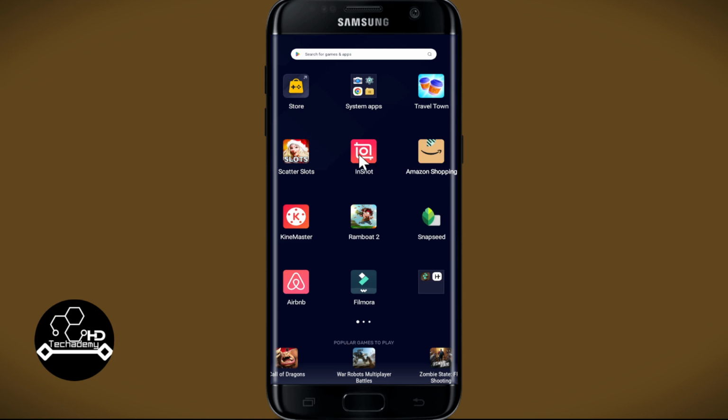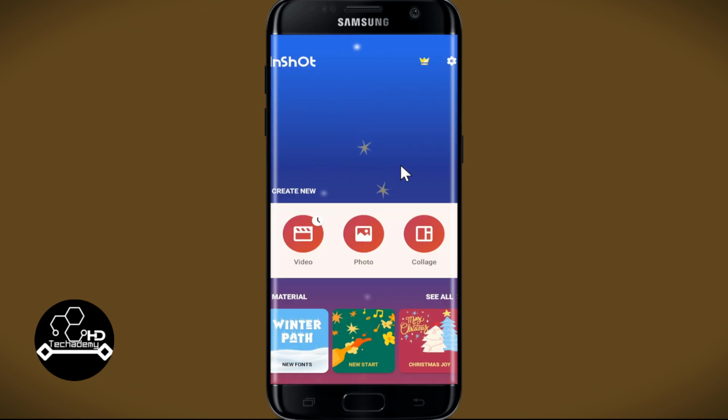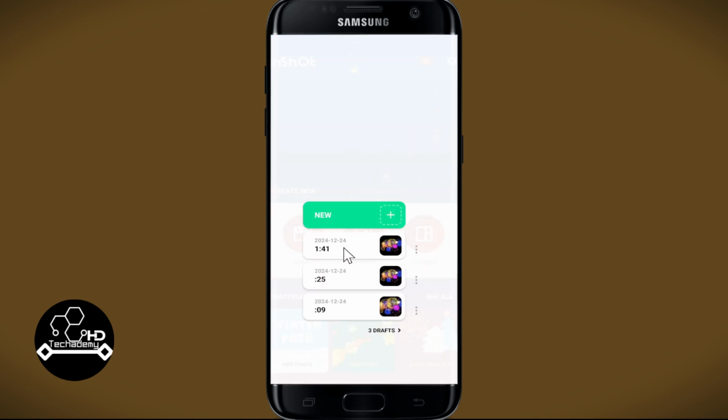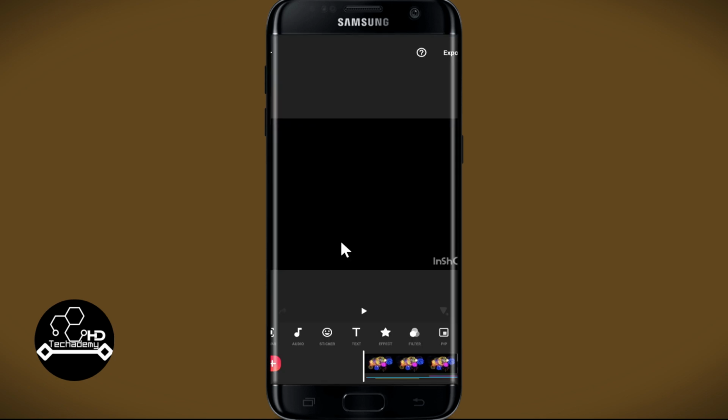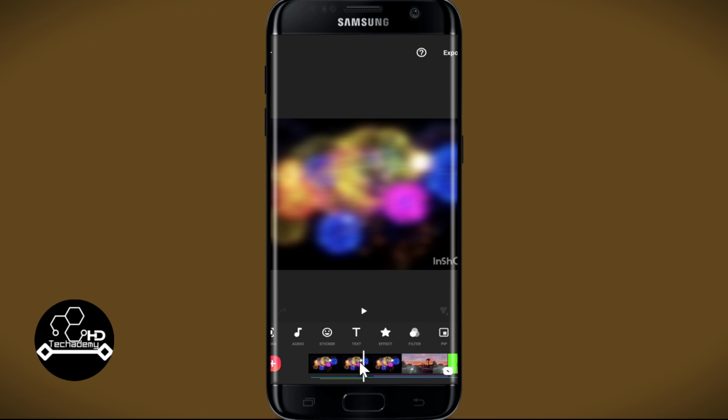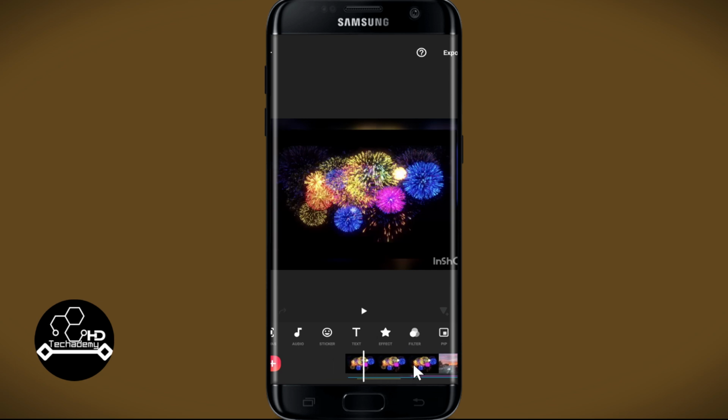First of all, open up the Inshot application on your device, and once you open it up, you can work on any new project or continue editing from any of your old ones within your draft. Once you have opened up your project and added your media files, if you wish to add subtitle or captions, simply tap on the text option.